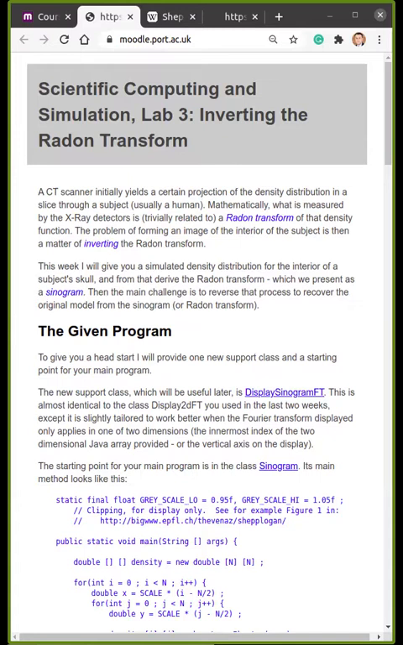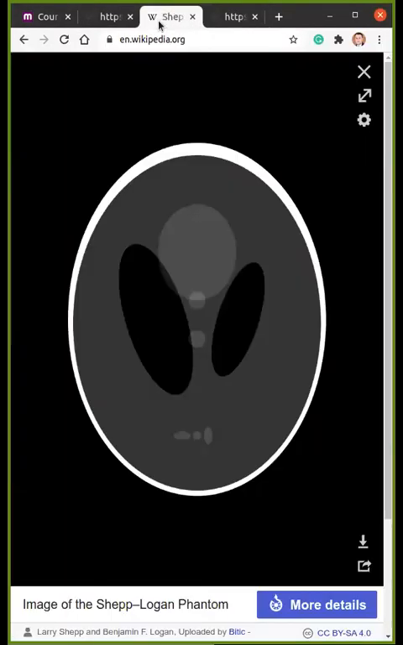In lab 3, we want to practically reconstruct a cross-sectional body image from its sinogram using Fourier analysis. The input data is the density value for a sample cross-sectional image of a patient skull. The input image is something like this. It shows a sample cross-sectional image of a patient skull.